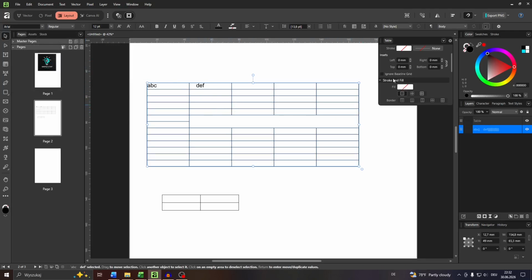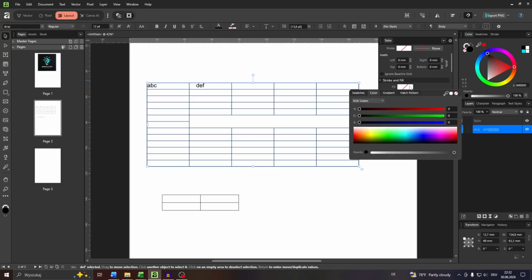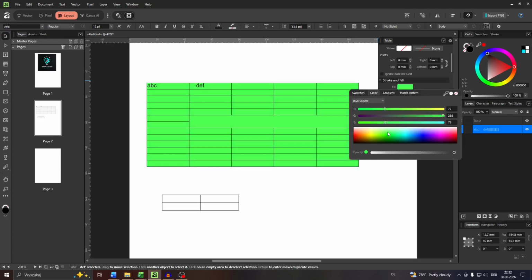After that, here in the stroke and fill, expand it if needed by clicking into that drop down menu here and double click into fill, or you can click one time into it and pick your color as the background color, right? So you can use that panel here, you can adjust the color, or you can also adjust the opacity to make it slightly more transparent. And as you can see, the background color has been applied to the entire table as the fill color right here.